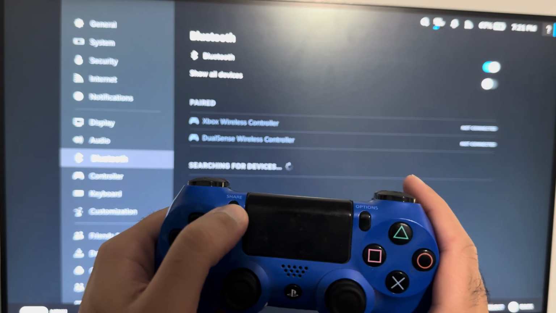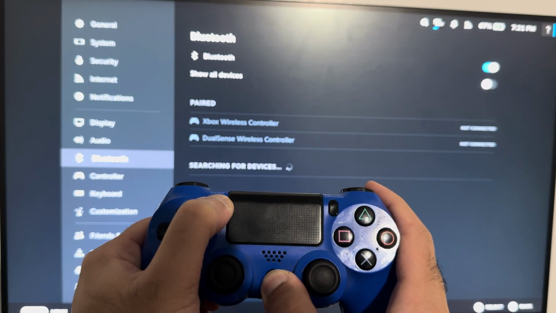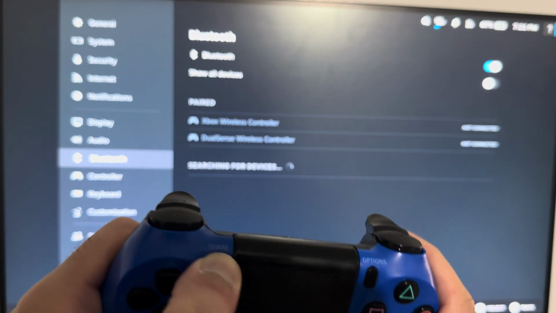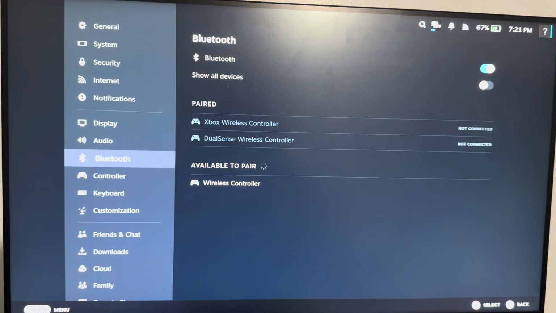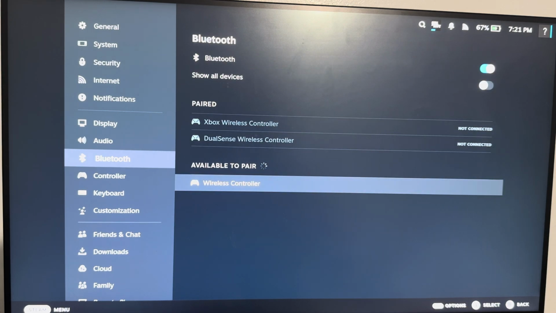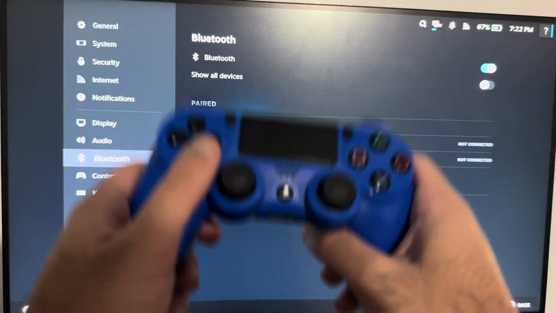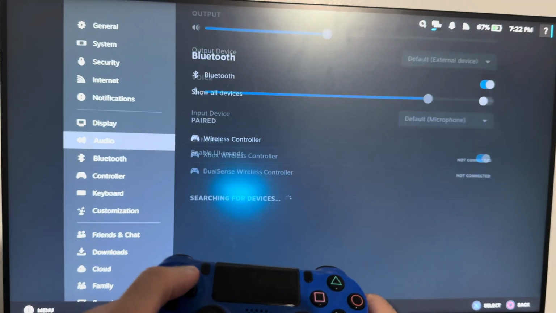For the PlayStation 4, you're going to hold the Share button and the PlayStation button, and you're going to see it flash. It'll look like it's having a seizure, and you're going to see at the bottom it's going to say it's available to pair. From your Steam Deck itself, press A to connect, and you're going to see my controller is now turned on and I'm actually connected.